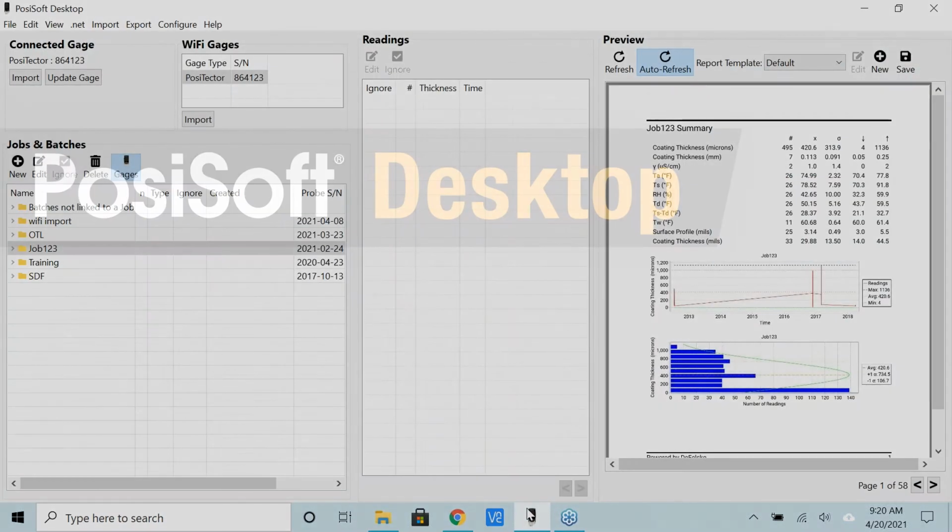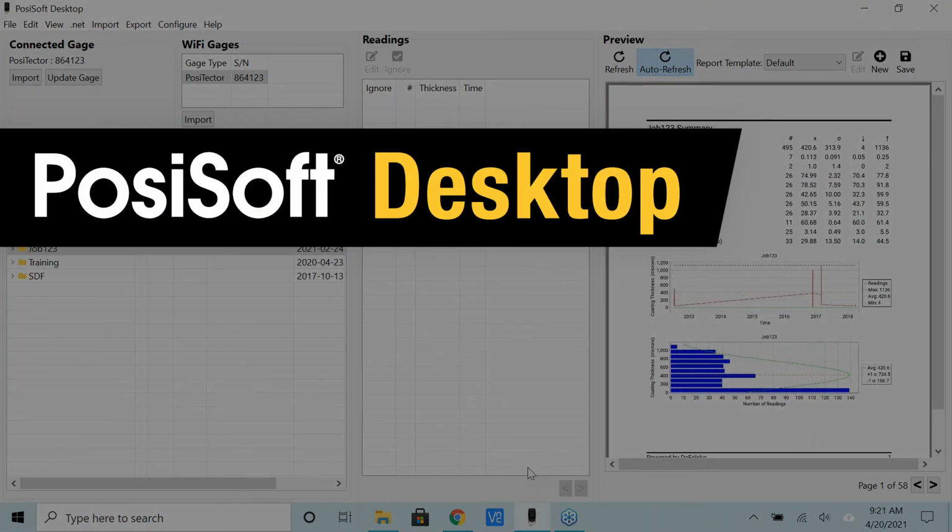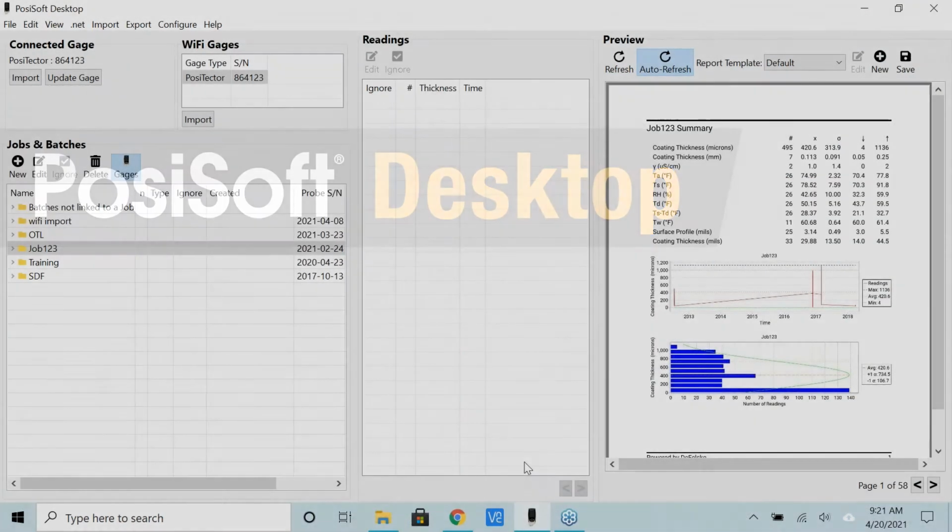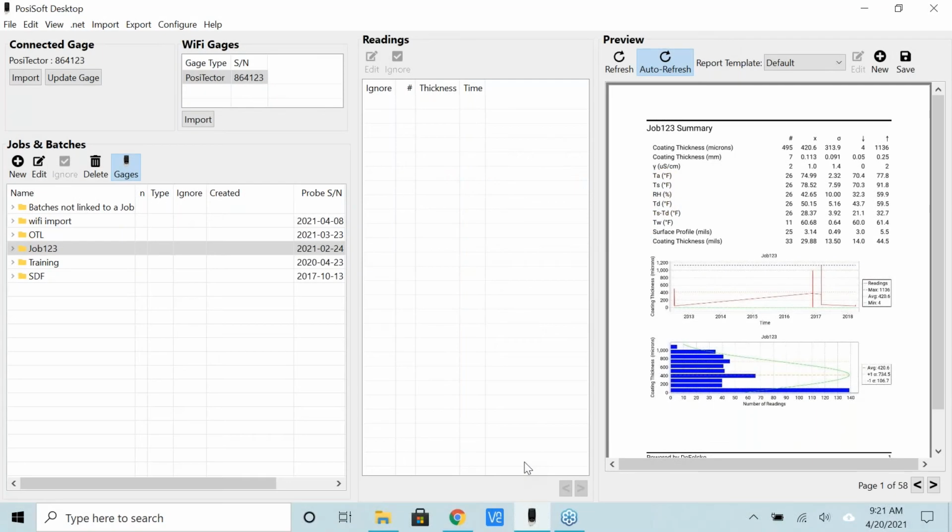And so now we'll go into PosiSoft Desktop. As I said, this is going to be the bulk of the presentation. This is our premier solution for data management and for reporting overall. If you've seen PosiSoft Desktop before, you'll notice that it has changed. We just released this update last Thursday.